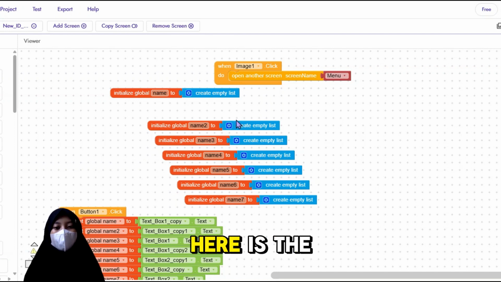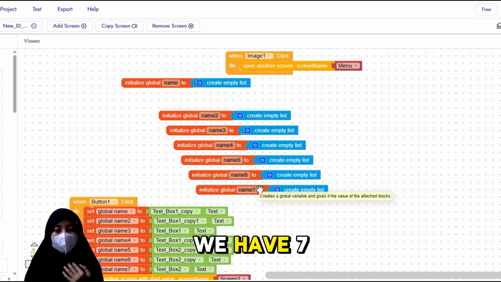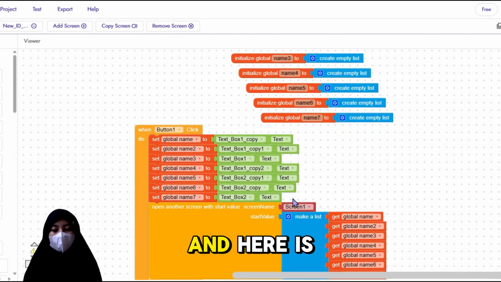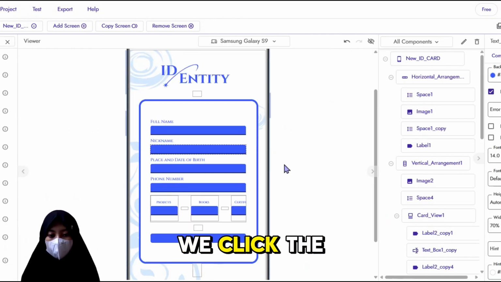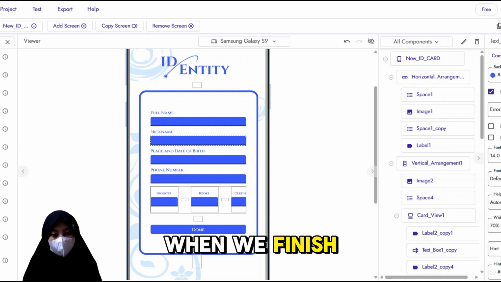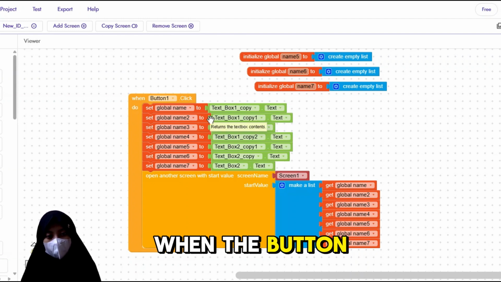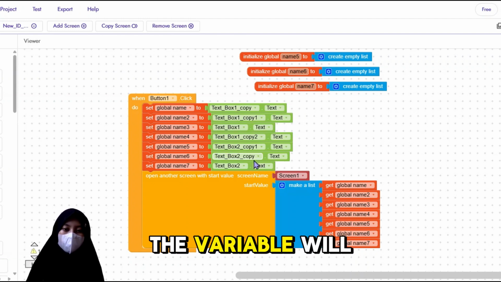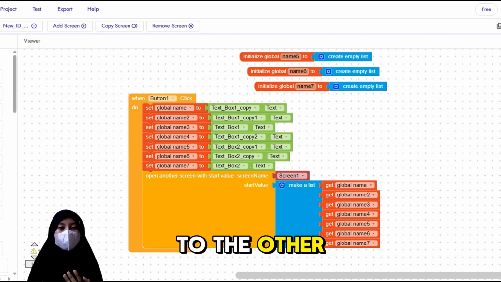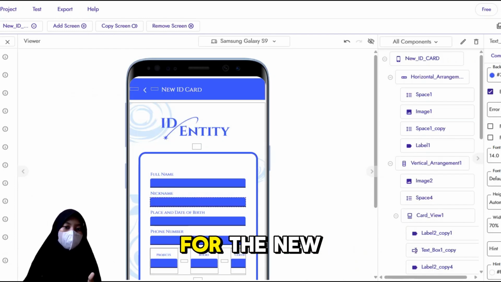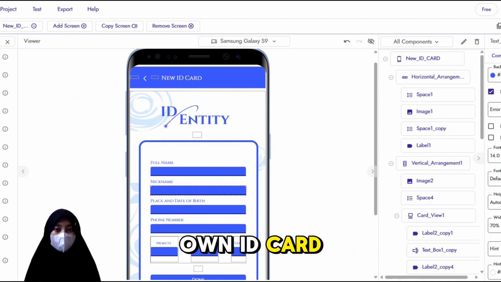I'm sorry. Here's the block. We have variables. Actually, you have seven variables. And here is the code for when we click the button after we finish entering our data. When the button is clicked, the variables will send the data from this screen to the other screen. And that's all for the new ID card screen for making your own ID card.